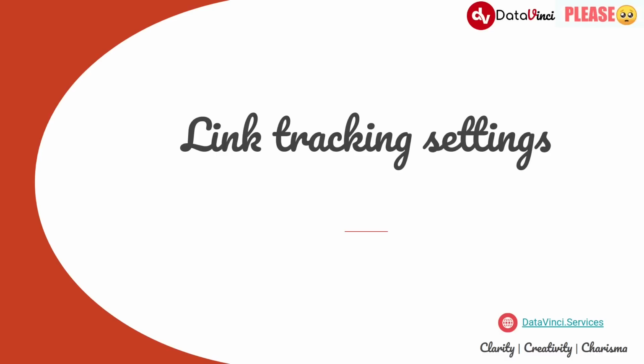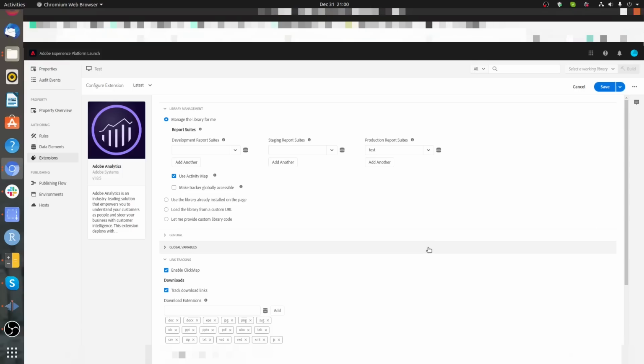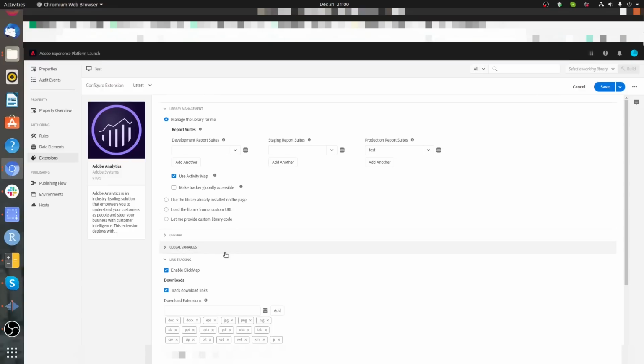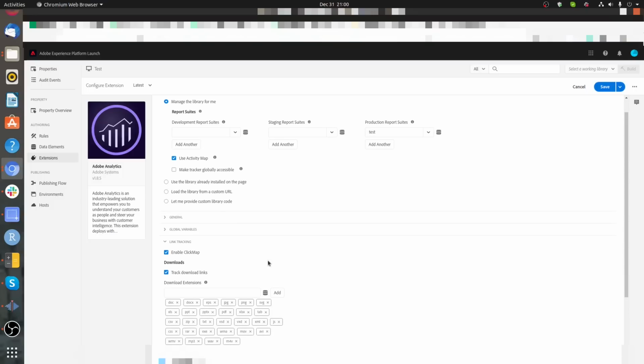Now let's look at link tracking settings. Now link tracking is very easy to understand, right? So the first option that we have is enable click map. So this one works in tandem with the activity map feature, right? So activity map is an optional feature with the Adobe Analytics library, and essentially it creates a heat map of the various pages based on the user interaction and the other activities. So enable click map, as the name suggests, would show the areas where users are clicking the most, where users are not clicking, right? So this works with the activity map.